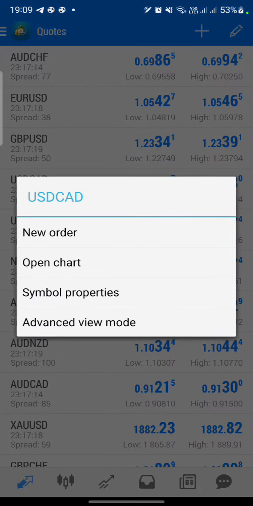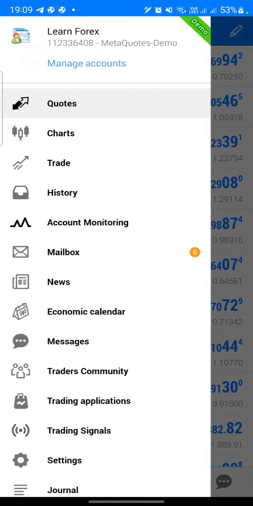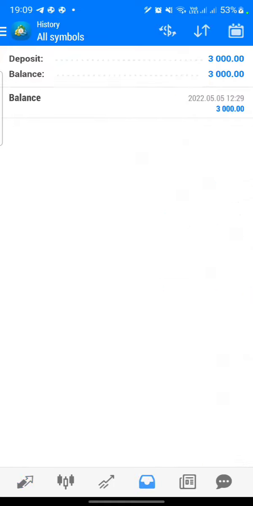If I click USD CAD, I can say new order. It will take me back to the same page. But these ones are not important for you to know now. And then from here also, the last thing that I want us to talk about, I think it's also worth knowing. So this one, it still looks the same.